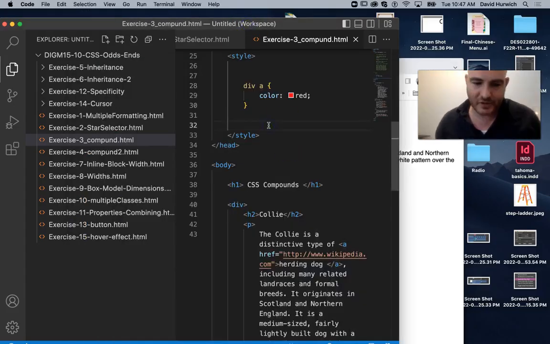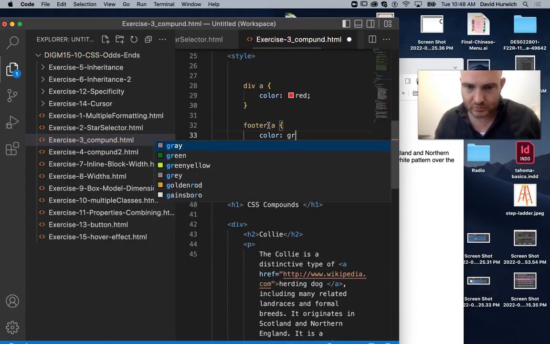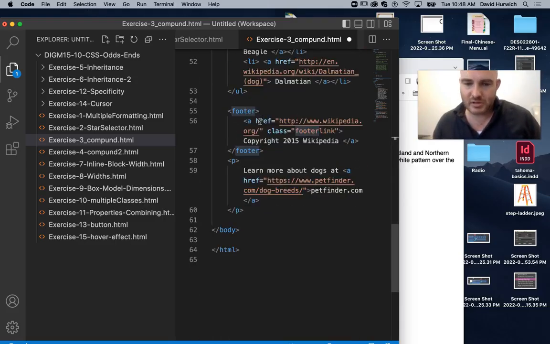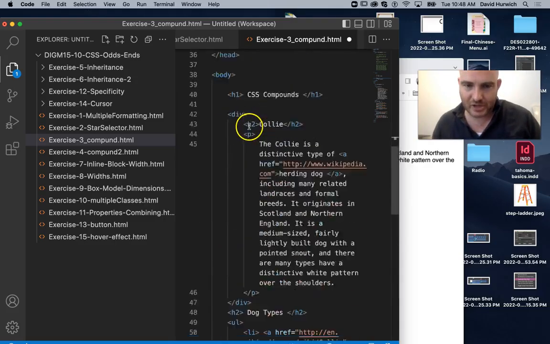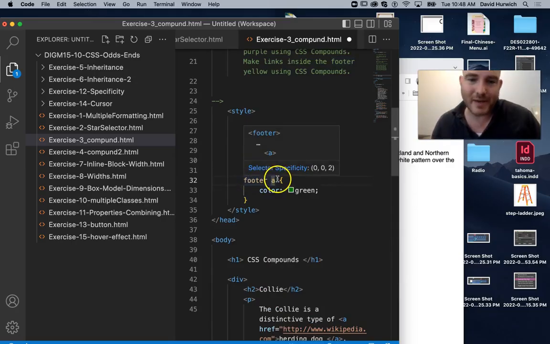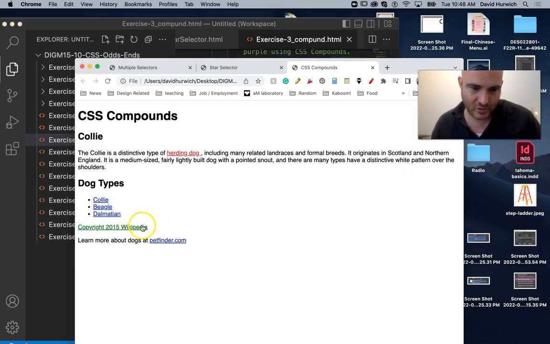Okay, let's say I wanted to affect the hyperlink that's inside of the footer. Well, I could say footer a color green. So what this says is go find the footer and affect all hyperlinks that are inside of the footer. Or like I said, think of it backwards: affect all hyperlinks that are inside of a footer. So I'm going to hit this. This is the only one that is both a hyperlink and in a footer, so it's the only one that's turned green.